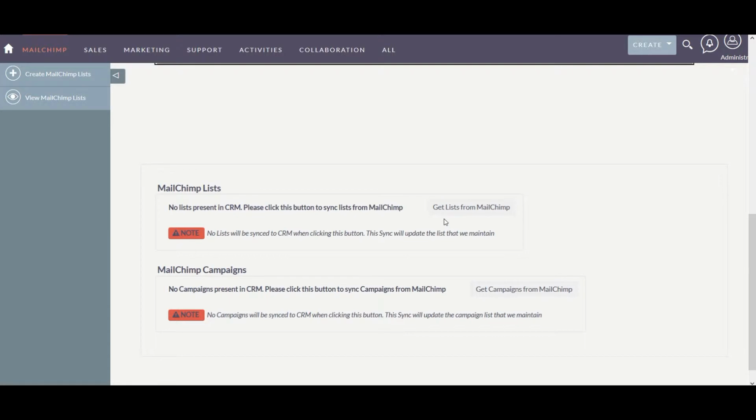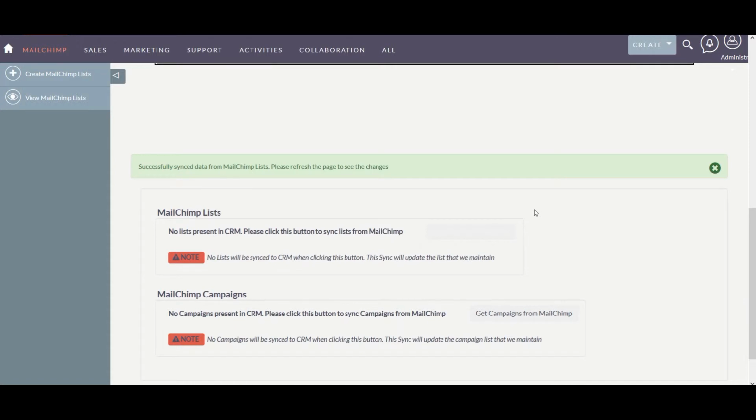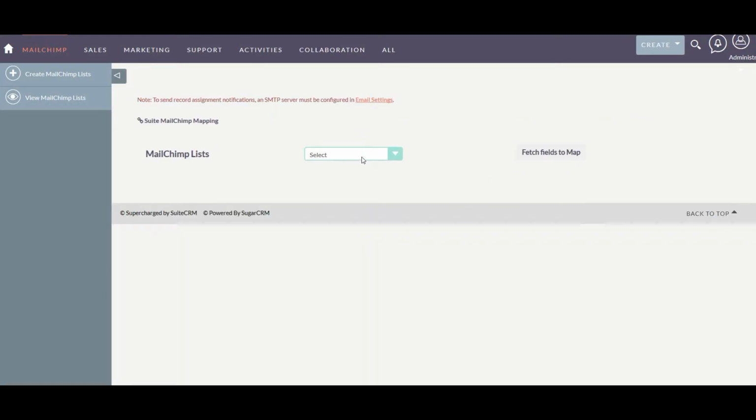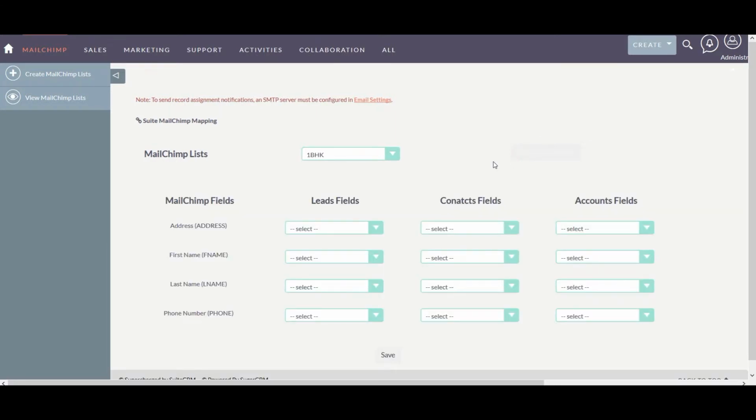Initially, you need to click on Get List from MailChimp. So all my lists are fetched. Now go to the mapping section and choose the desired list here. So these are my lists: 2 BHK, 1 BHK and 3 BHK. Choose one among them and click on Fetch Fields to Map.